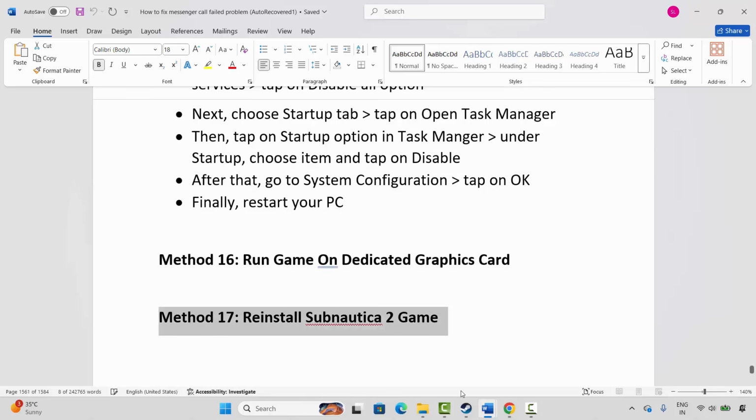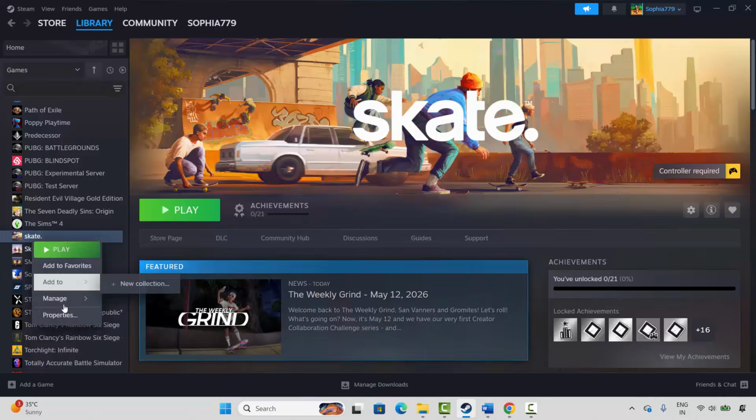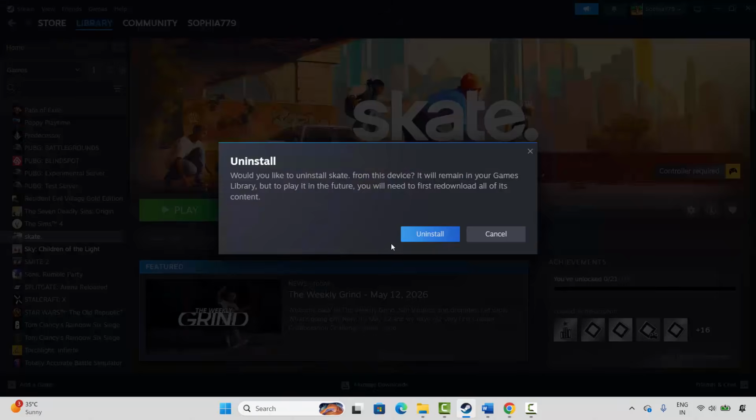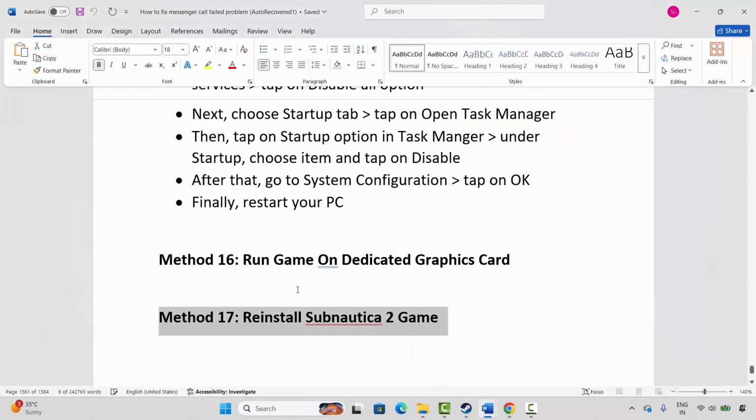For that, go to Steam. Under library section, select your game, right click on it, click on manage, now click on uninstall, and finally click on uninstall option. So this will remove the game from your PC. After that, restart your PC. Once your PC restarts, again launch Steam and finally reinstall Subnautica 2 game, and then click on the play button to check whether it's working or not.